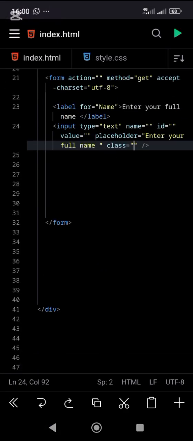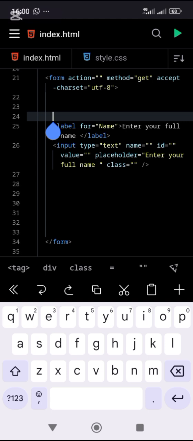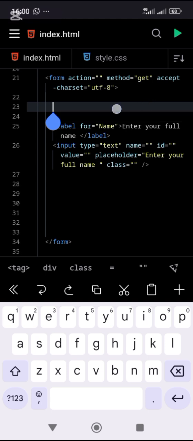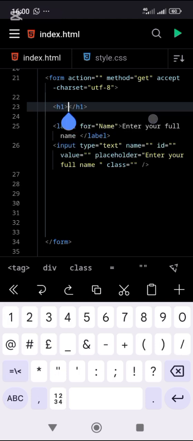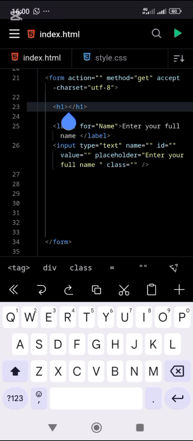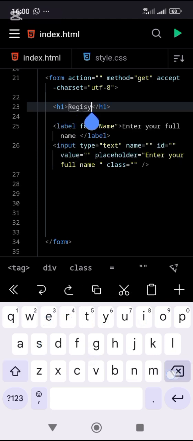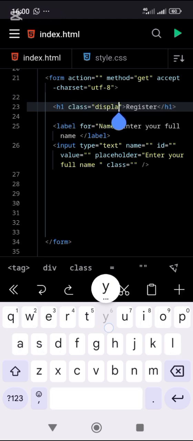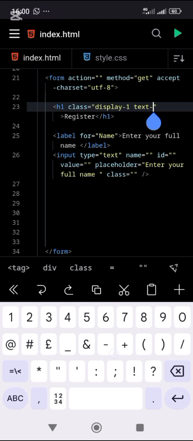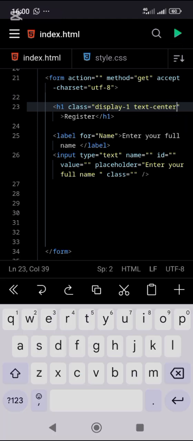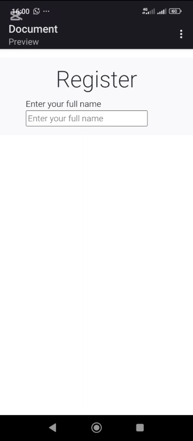Okay, so before we continue with other inputs, we have to give this registration form a title up here, something like H1. Just write register. I want it to be big, so display-1 and text-center. Alright, so we have this very bold register here.